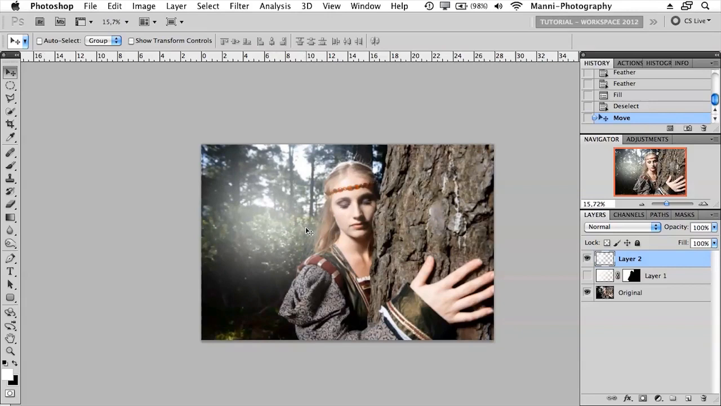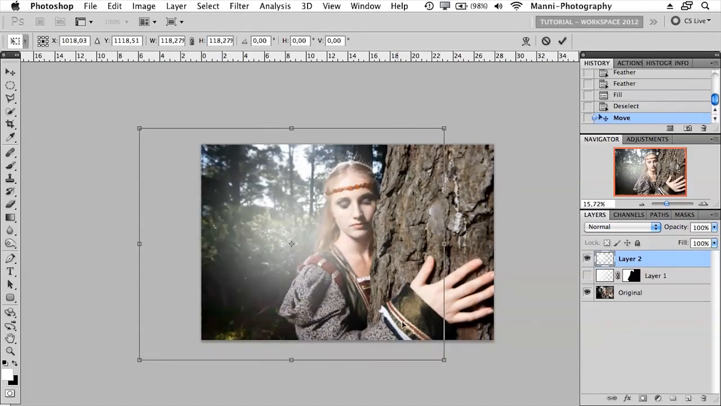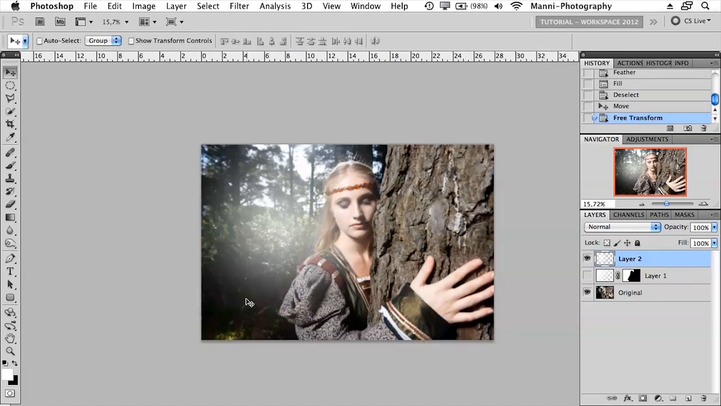Have a look at how awesome this looks. I'm also still able to transform it by pressing Command T, and we can make it a bit bigger or smaller if you want to. So all these functions we have with just one small button now. Okay, so accept that, and we're going to move it a little bit to the side again. And have a look, it does look way, way more real to me.